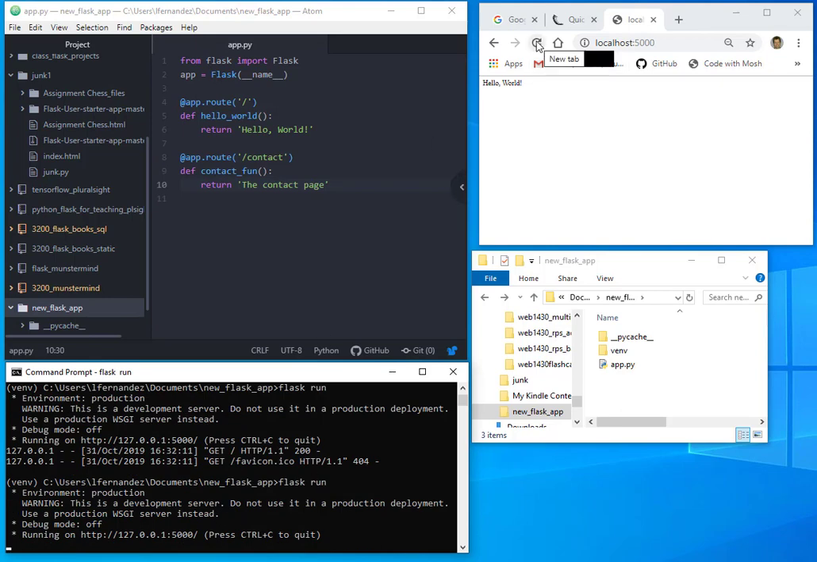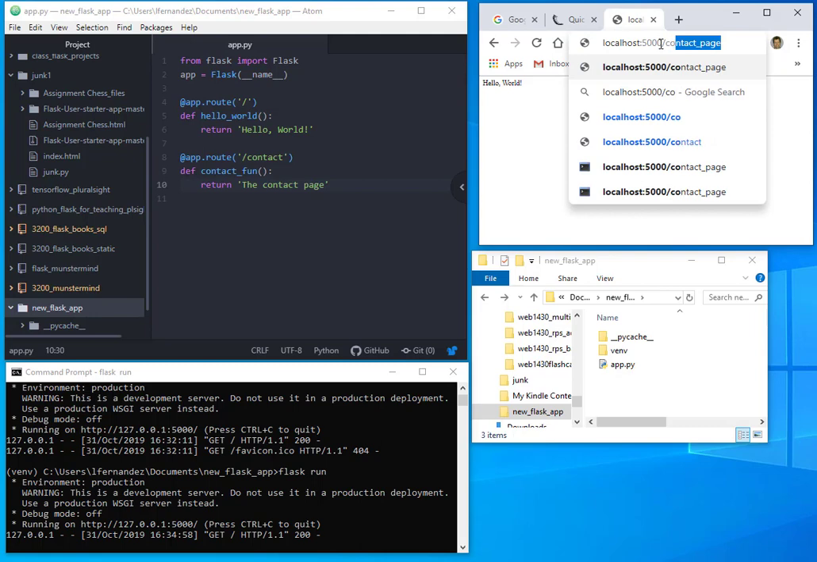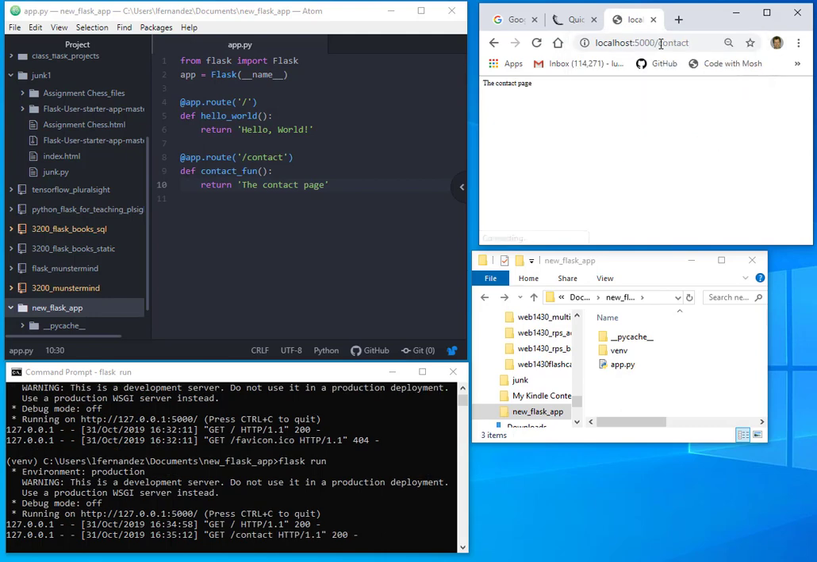And now if we call localhost 5000, we get the hello world page. If we now do this and we do contact, you get the contact page.